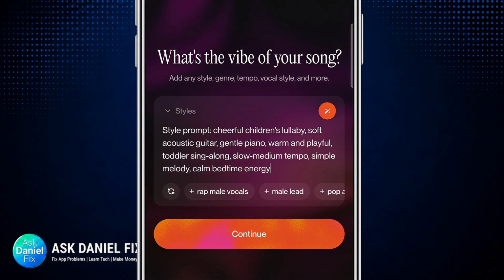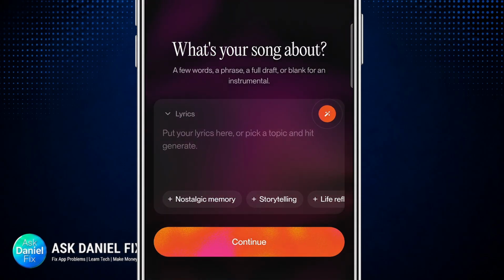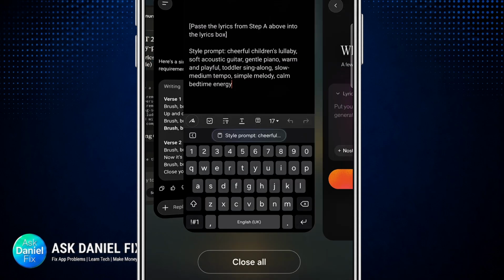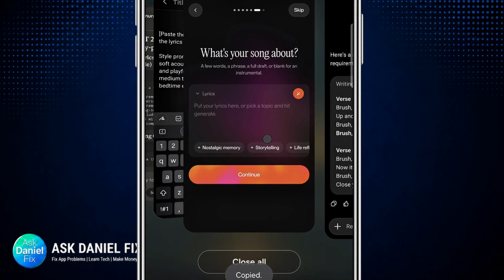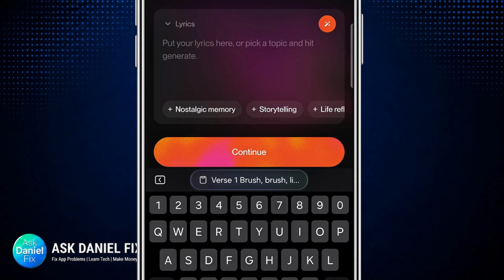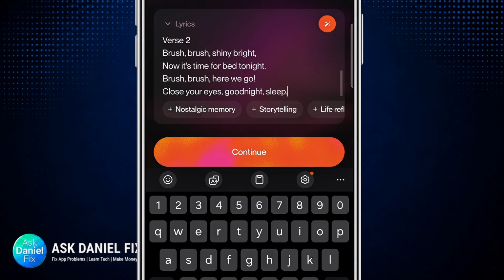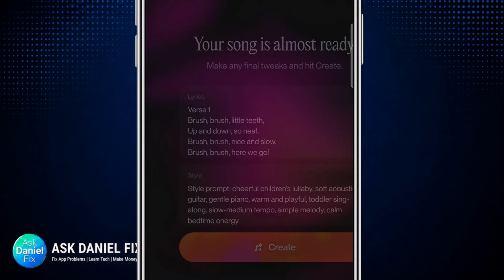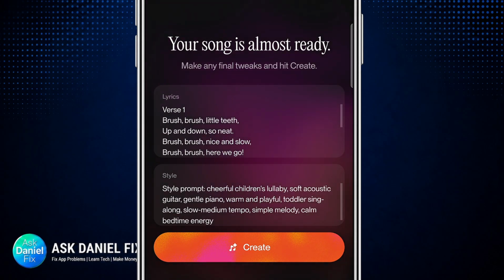So once you click on continue, this is where you need to add your lyrics. So right here, I'm going to go back to ChatGPT and copy that lyrics and paste the lyrics right here. That is the first verse and second verse that I want to use for the lyrics. Now here, I'm going to click on continue. So looking right here, this is the style, this is the lyrics. Looking right here, it says your song is almost ready. So here, I'm going to go ahead and click on create.